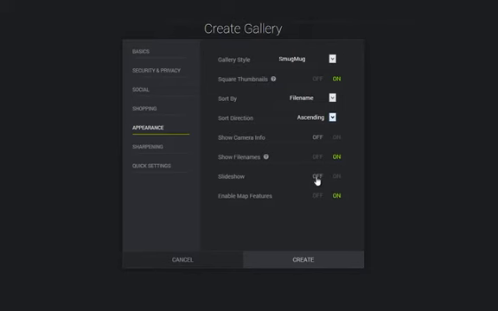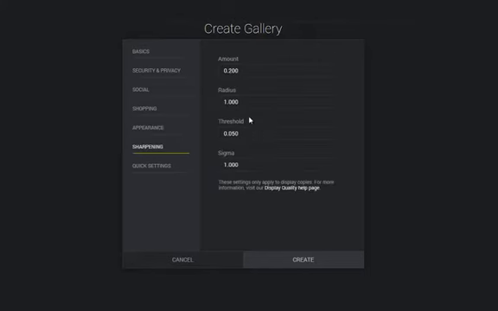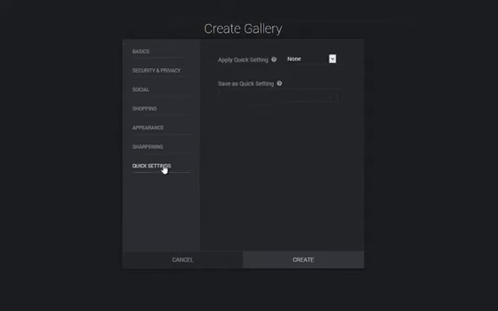Remember, these are just for the client files to be viewing. Other things are sharpening, of course. The lab does that anyway, but these settings only apply to the display copies, so you don't have to worry about that. The SmugMug defaults are fine. Now at this stage, I do want to just save what I've just done as a quick setting.